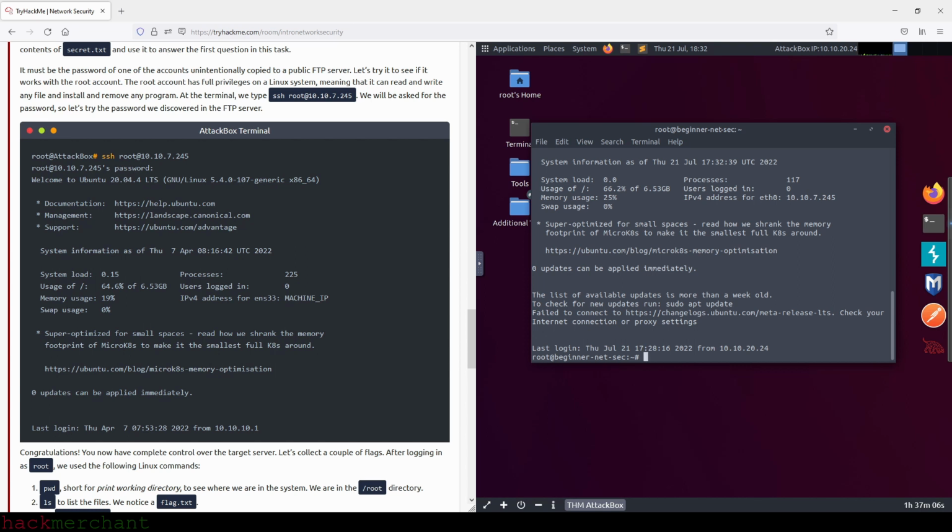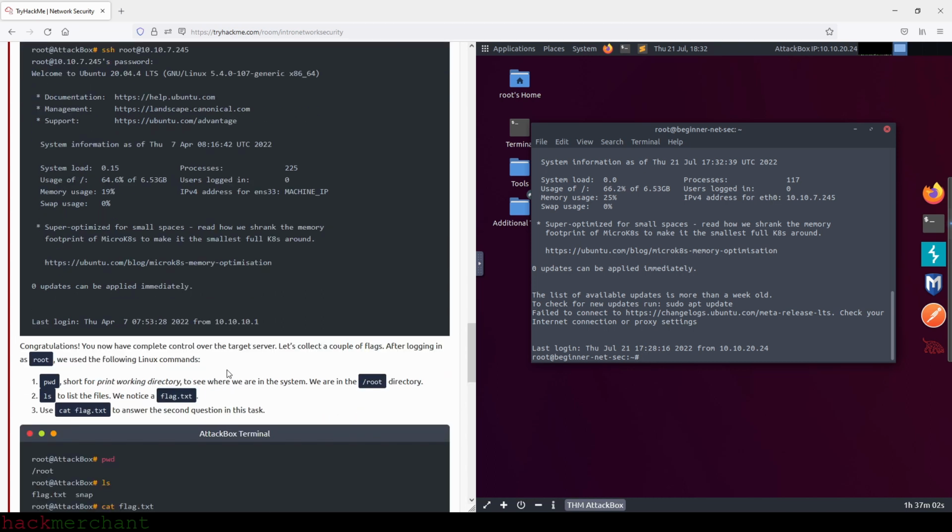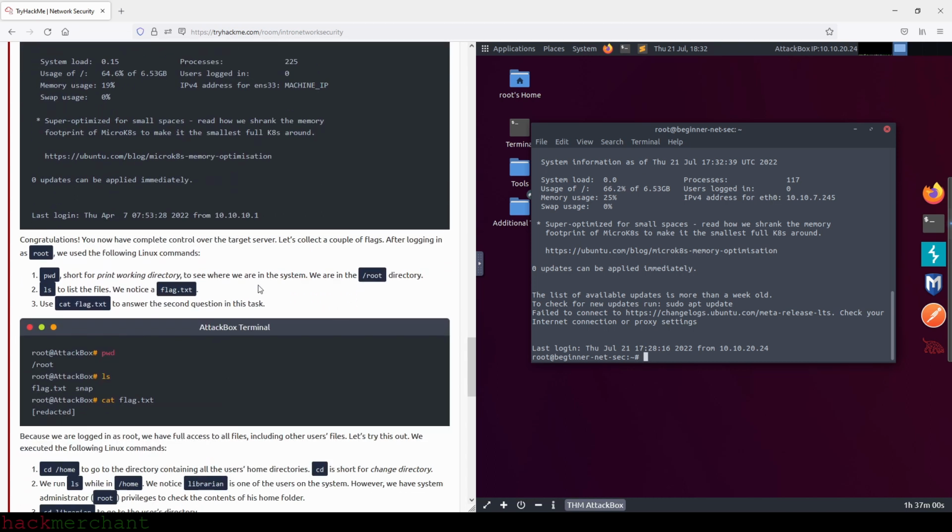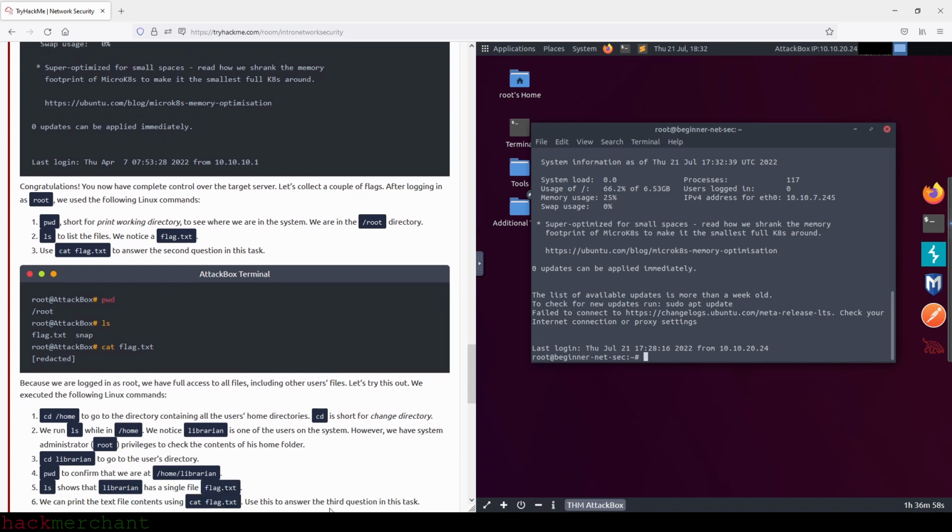So let's see what's next. Congratulations, you now have complete control over the target server. Let's collect a couple of flags. After logging in as root, we use the following Linux commands. pwd, short for print working directory, to see where we are in the system. We are in the root directory, but let's do that first and see that in action.